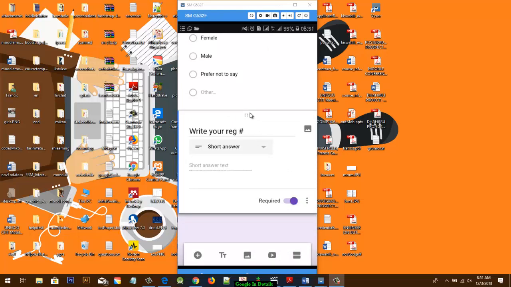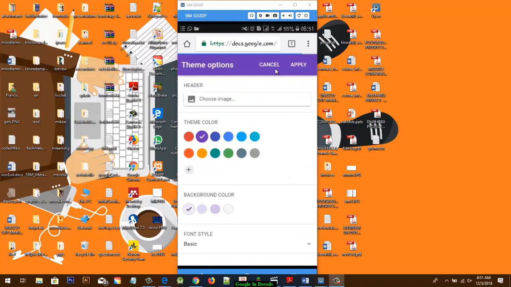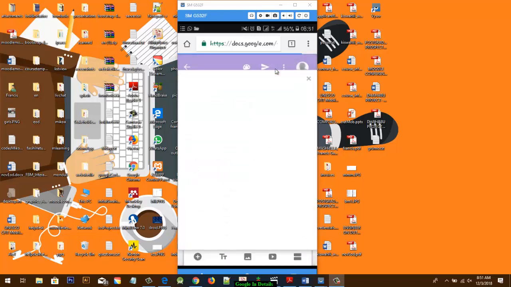So for instance, when I've finished putting in my questions, I can go up here, scroll back, and then we have these icons. The first one is like a palette, then this is an icon for sending, and this is an icon for a menu or for settings. So if I want to modify my form, I can click on the palette icon, and there are options like I can put colors, and if I want to put an image, I can click on choose an image.